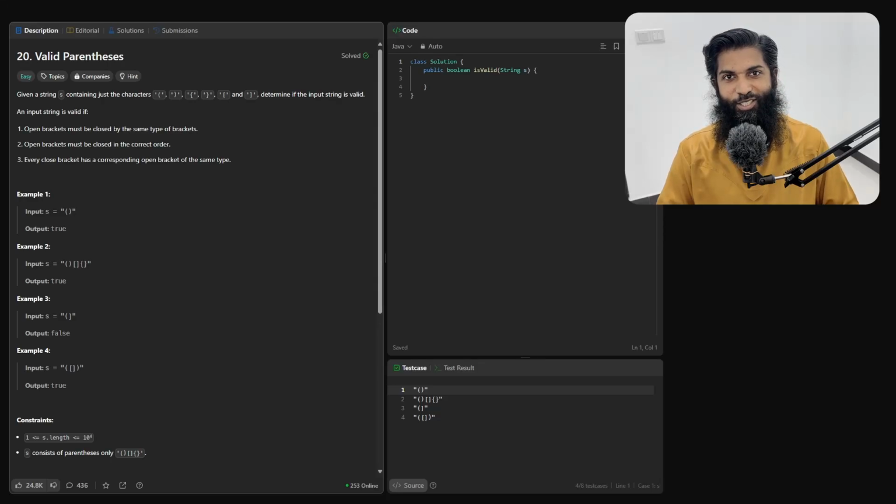Hello everybody. Today let's solve Leetcode 20 valid parentheses.